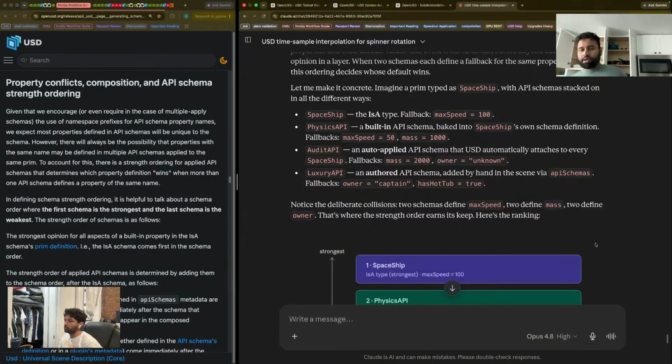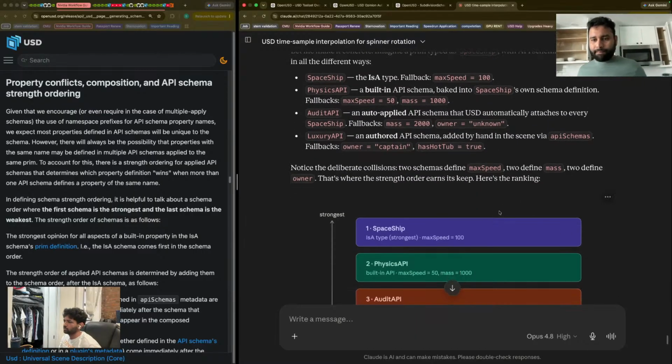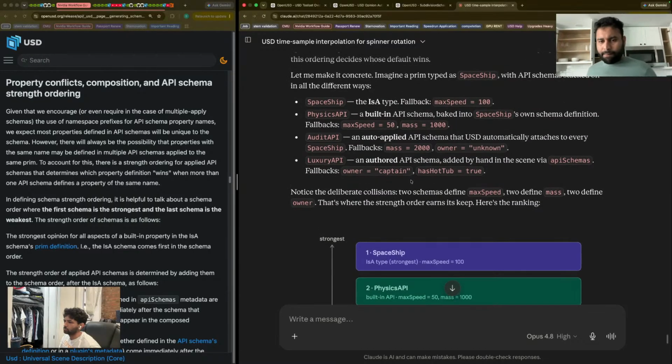Notice the deliberate collisions: two schemas define max speed. What is the collision over here? So max speed for Spaceship is 100, and Physics API max speed is 50, right? And then there's the max speed of 1000 over here. How is that a collision? Now it's a collision in a way that all the properties that they have will be inherited, a collision of the properties. Okay, yes.